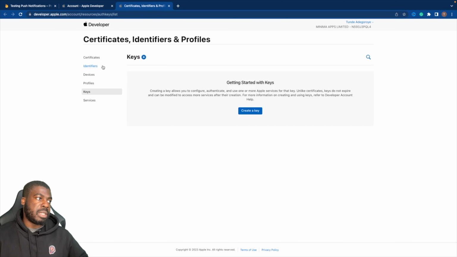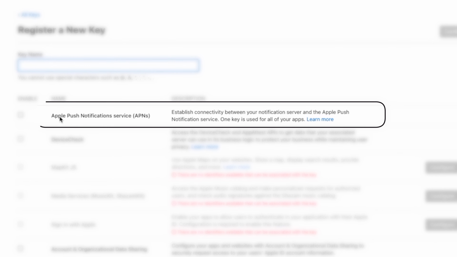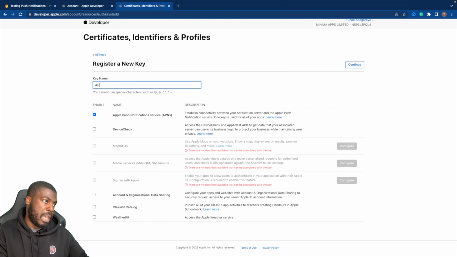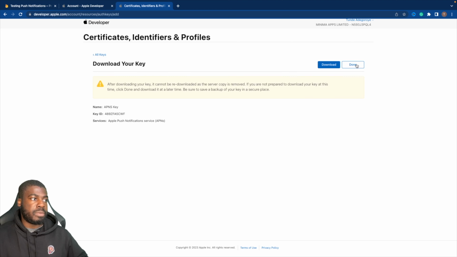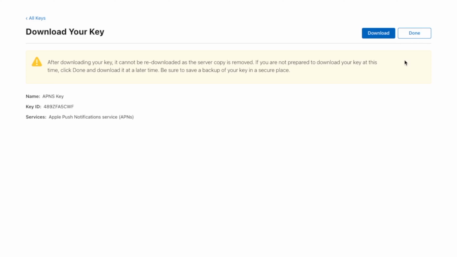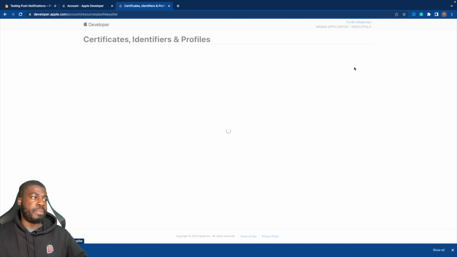And then when you go to this tab keys, you should see an option to create one. So we're going to click create a key. And the one we want is Apple push notification services key. So we're just going to give this a name of APNS key, like so, and then hit continue. And then we're going to register it. Cool. So one thing that you will need to do is make sure that you download the key before you hit done, because once you hit done, there's no way to download this key again. So hit download to get it and then hit done.